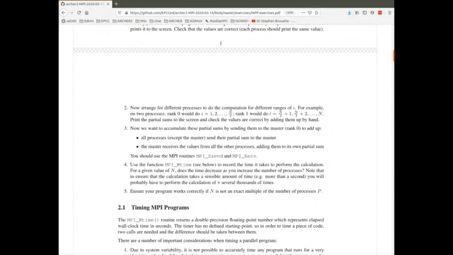So does anyone have any questions over this? You may find it straightforward, you may not. It can be deceptively hard. So are there any questions about the pi example? So we'll do the pi example now till 3:30.